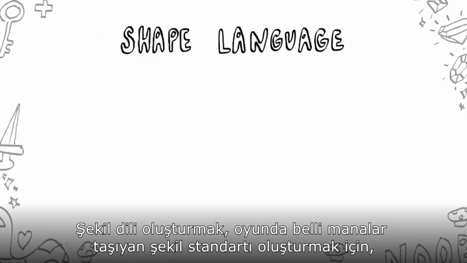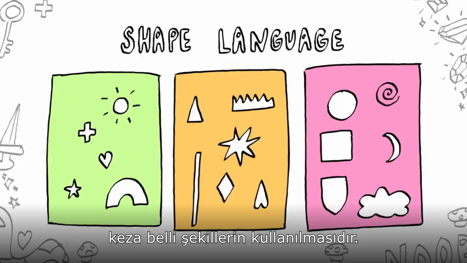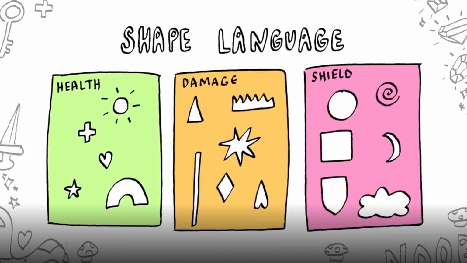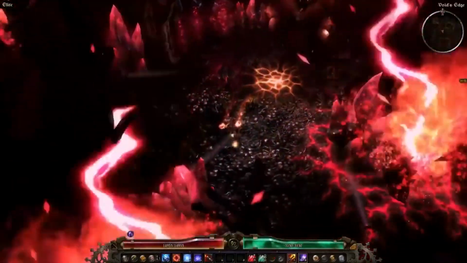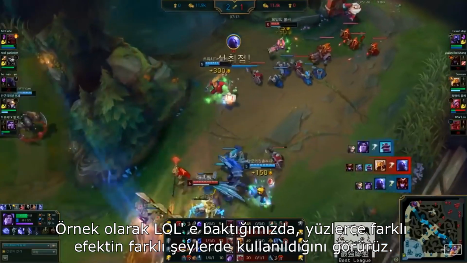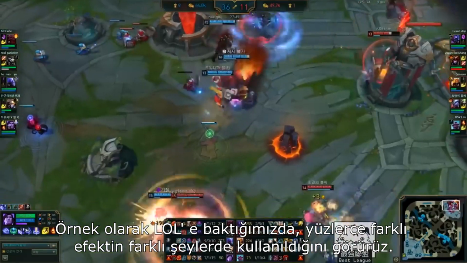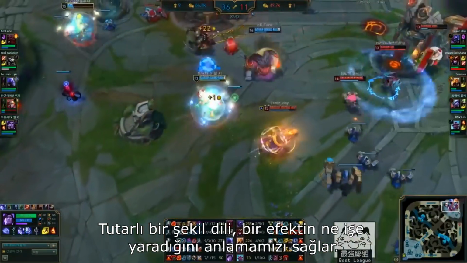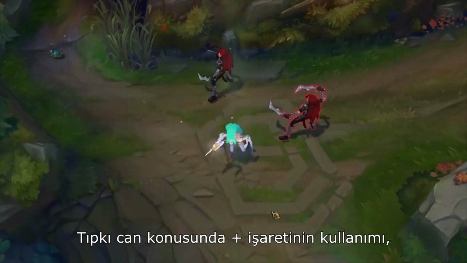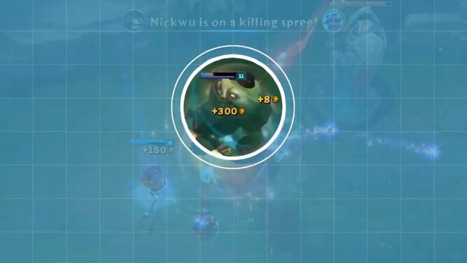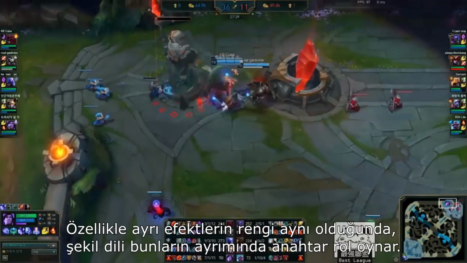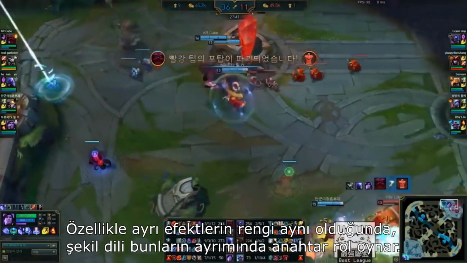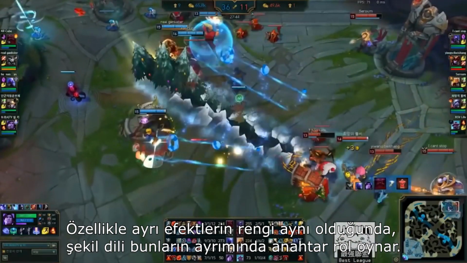Creating a shape language means that you standardize the use of certain shapes for certain things across the entire game. But why is that so important? Shape language is really important when there are lots of different effects in a game. If you take League of Legends, for example, there are hundreds of different effects, and they all do different things. A consistent shape language helps us understand what an effect does, like using plus signs for health, protective circles for shields, or spiky angular shapes for damage. Especially when the colors of different effects are similar, shape language will be key in setting them apart.